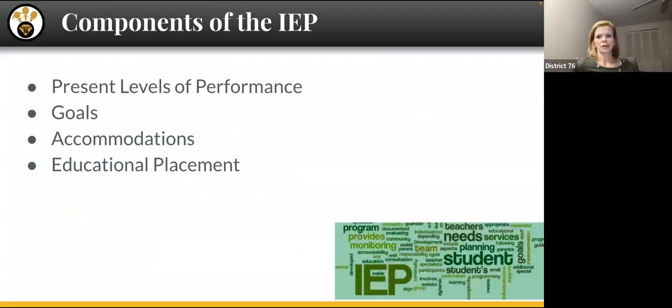All right, so now jumping into the components of the IEP. We've gone over what the types of meetings are, and what the procedures are prior to the meeting. Now we're going to go more in depth into what is in an IEP and what the key components are that really make up the IEP. First being the present levels of performance, then our goals, then the accommodations, and then the educational placement.